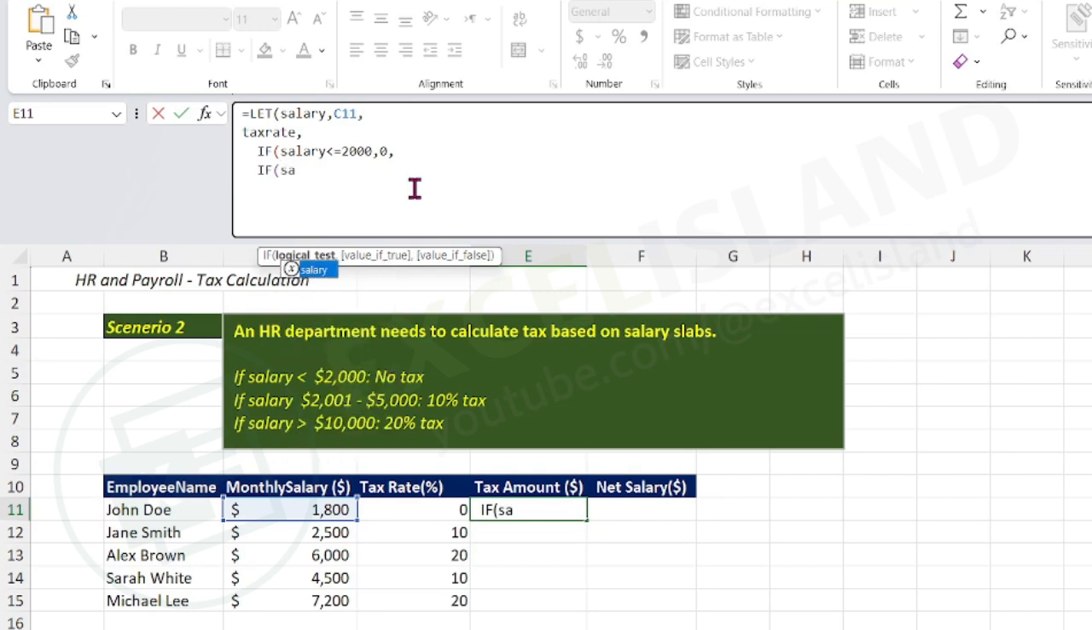If salary, we reference salary back from above, is less than or equal to $5,000, value if true, it should return a tax rate of 10%. Value if false, it should return a tax rate of 20%, which is 0.2. Close the brackets. Close the bracket one more time. Then comma. Alt enter to move to the next line.